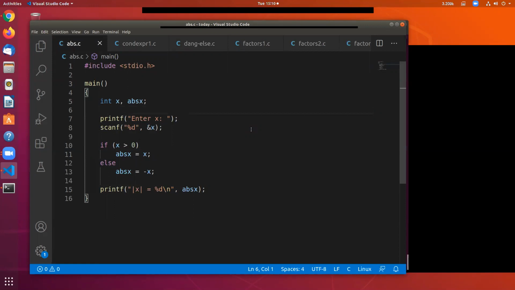You know what is the absolute value of x? If x is greater than 0, absolute value of x is same as x. But if x is less than 0, then it is equal to -x. So let's run this program.